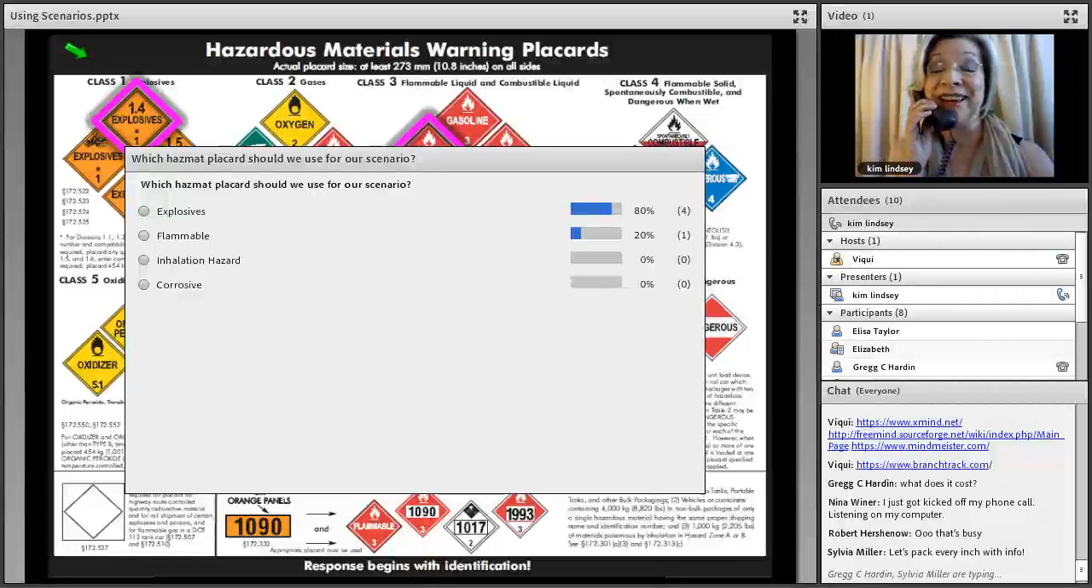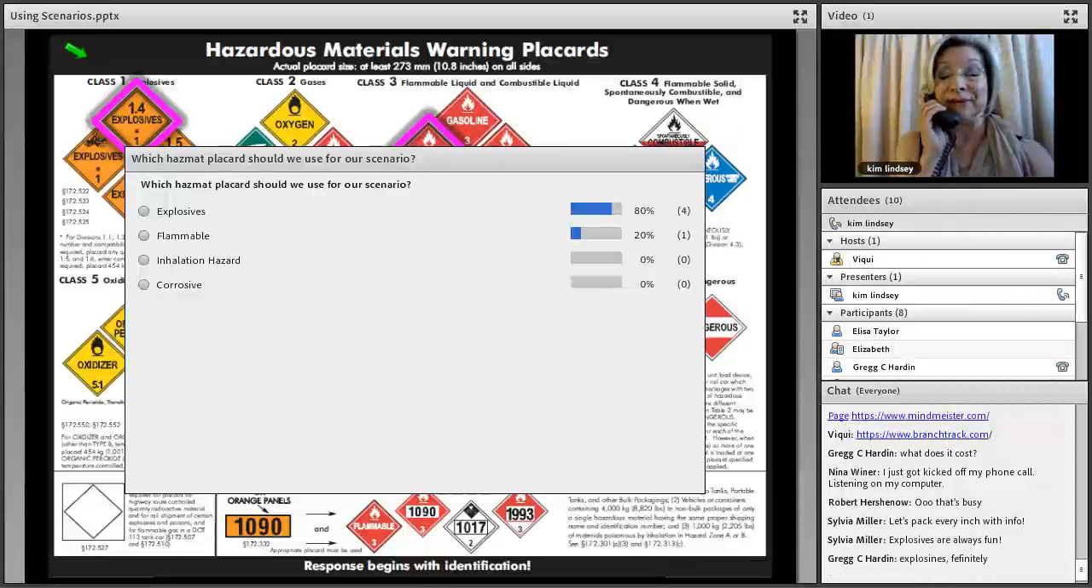Yes, Sylvia, absolutely. Pack every inch of that with information. And that's only one of the 3 pages. They're all like that. Looks like explosives is winning out. Oh, there we go. All right.